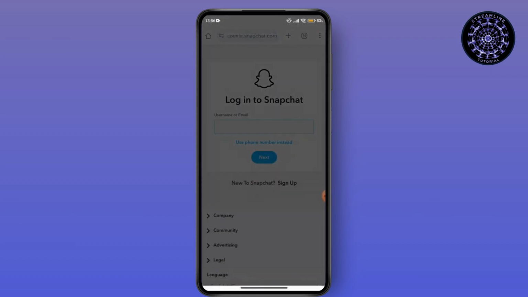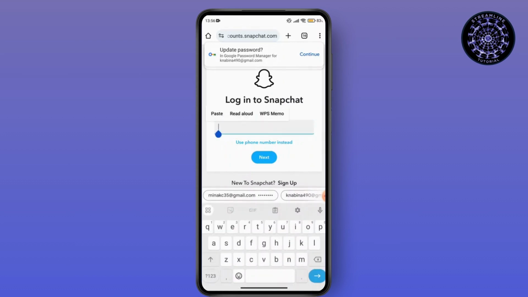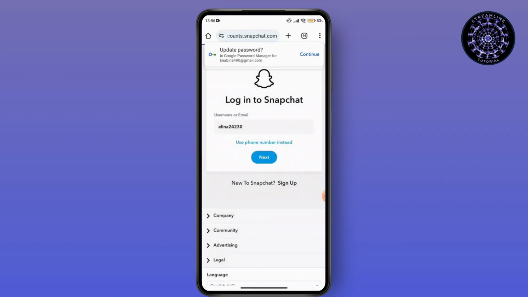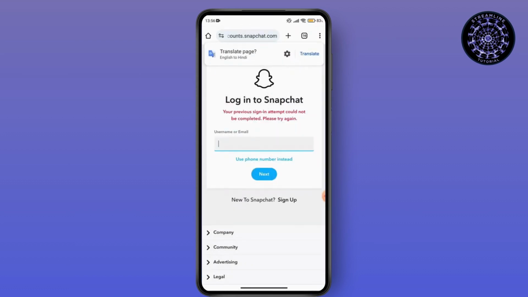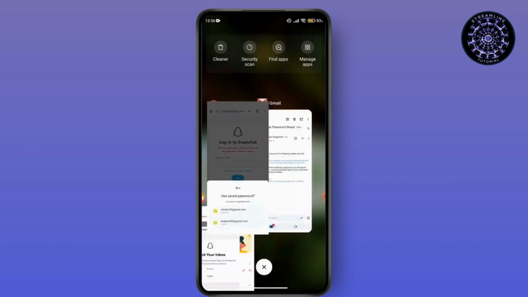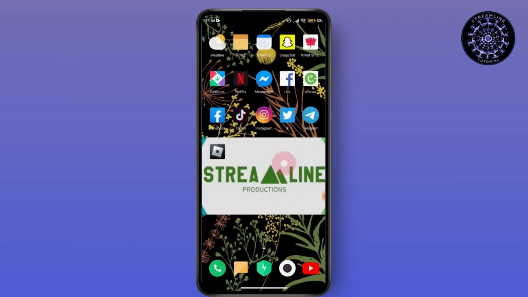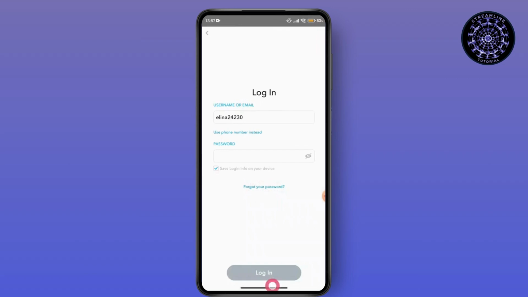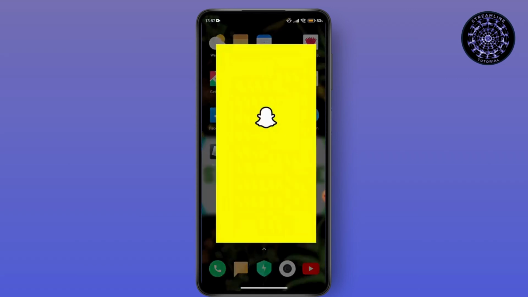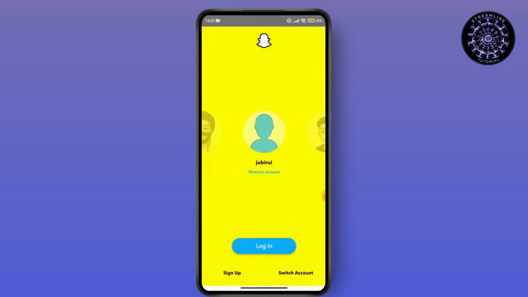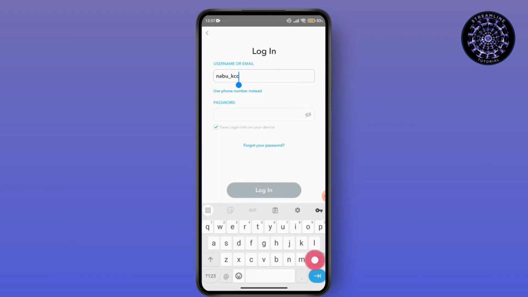You have to write your username first of all here. After writing your username, just go for the next option, and then just go back. Once you are here, you have to completely close Snapchat, go for your account, switch account here and write your username.